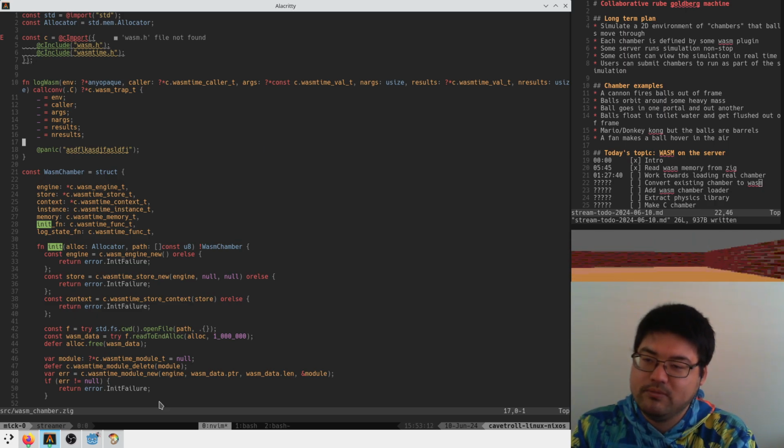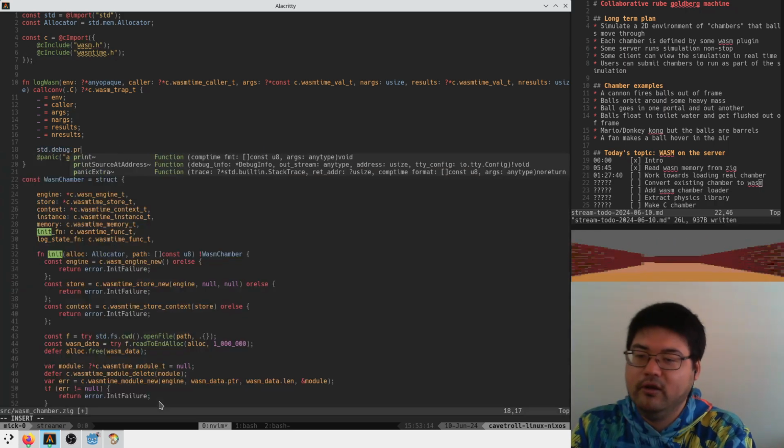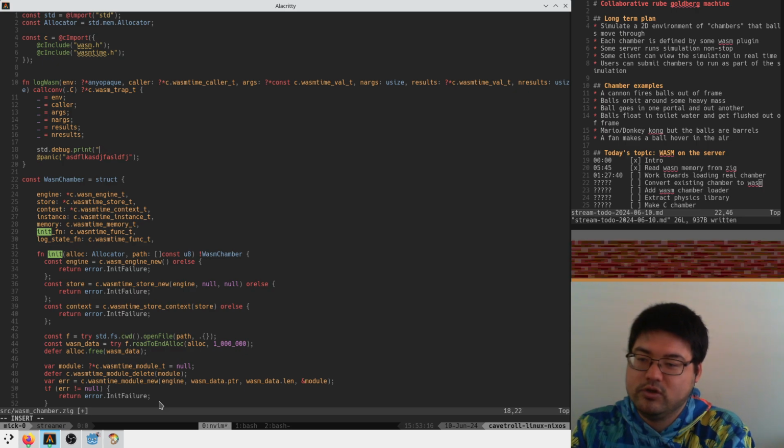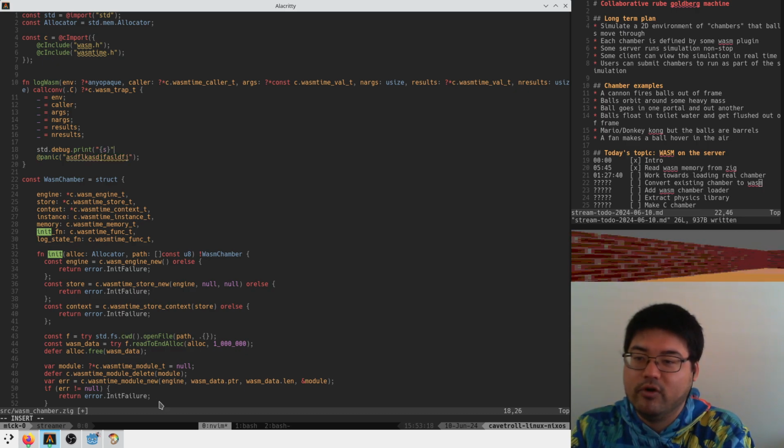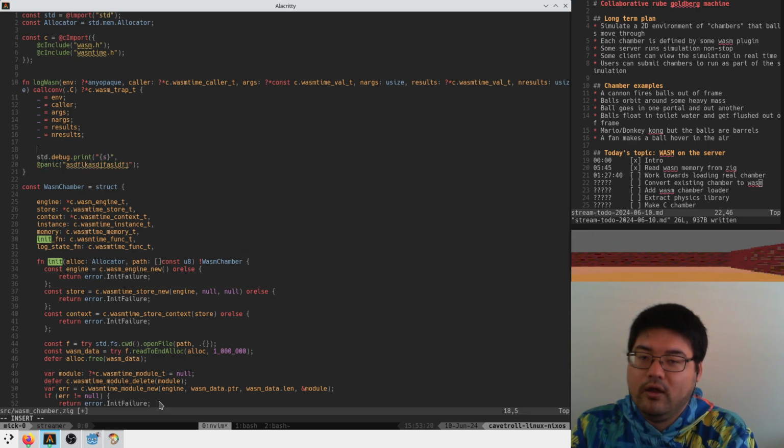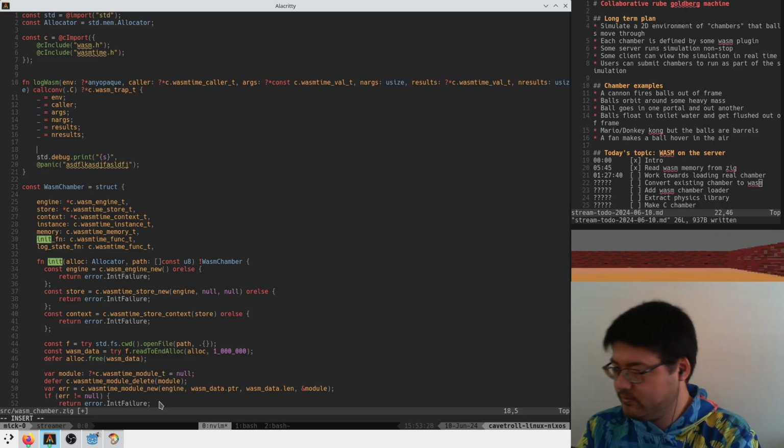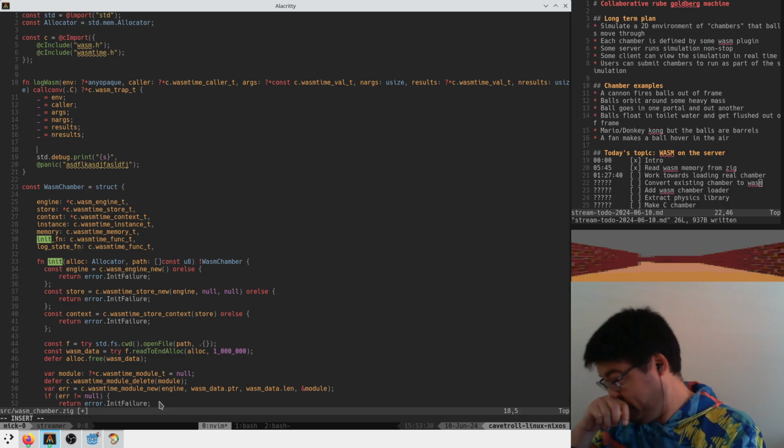And then we should just be able to do something like std debug print this string. And the string is going to come from, we're going to look at the memory from somewhere, which I don't know if we have access to here.